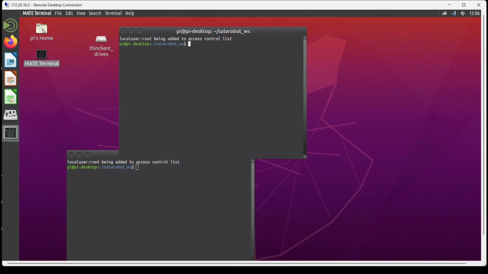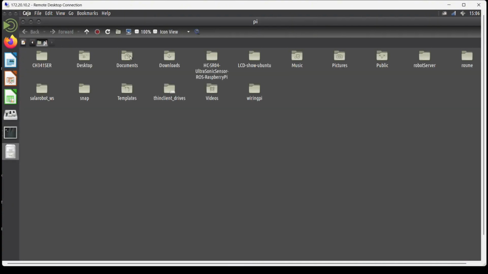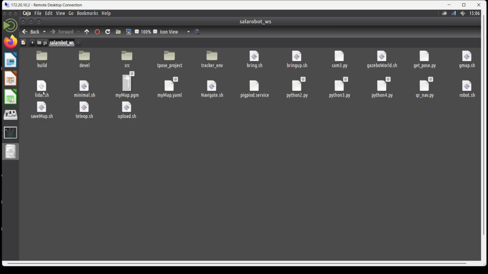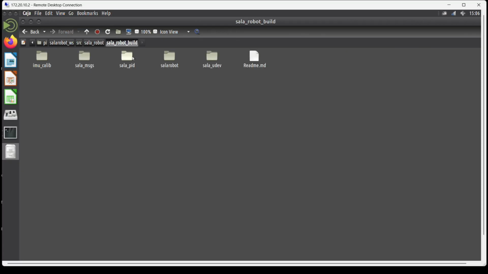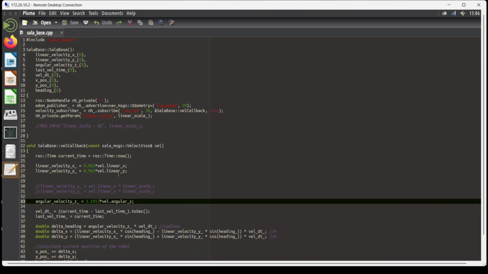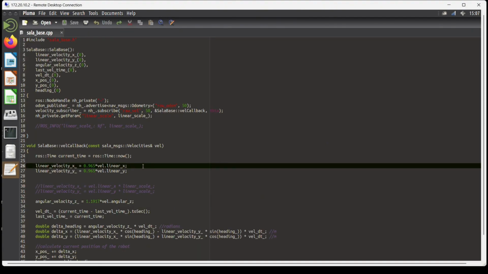So after we finish calibration, we will open the file. Start with salarobot.sh, and then we do src, and then salarobot, and then that salarobot build, and then we do salarobot again, and we go to src, and the last one is salar/base.cpp. And you can see here it will show a number.